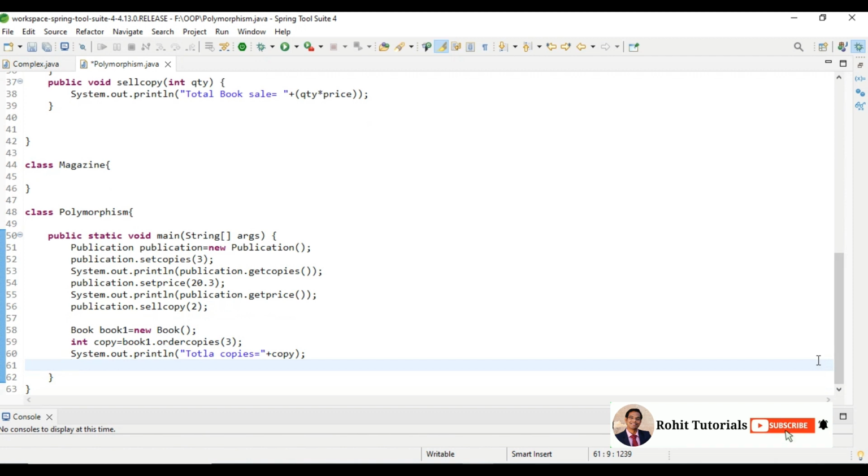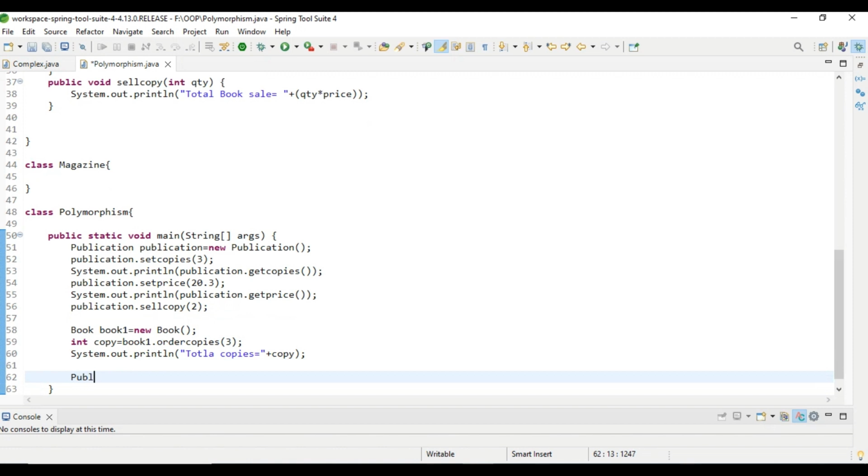Now next, Publication book2 equal to new Book. This is called dynamic binding or runtime binding. The runtime class is Book and the reference variable is of the parent class. So both these classes are different, so that's why it is called dynamic binding, provided the right side should be child and the left side is parent.